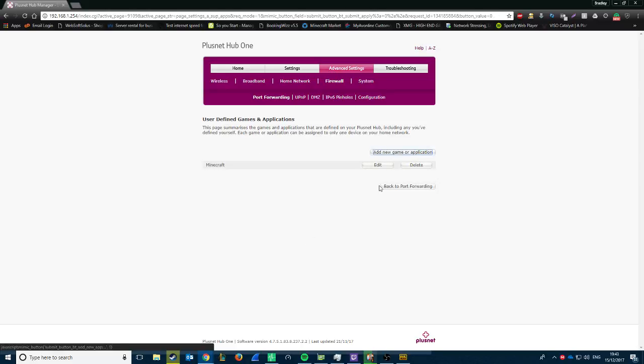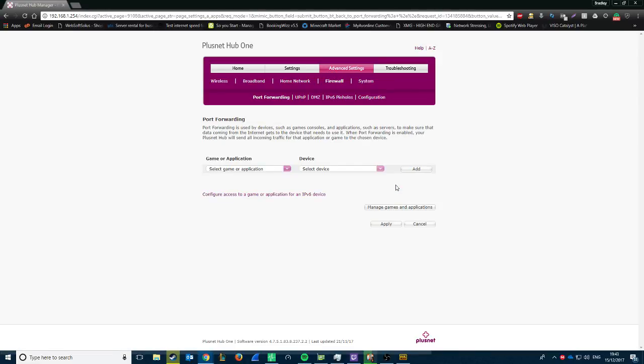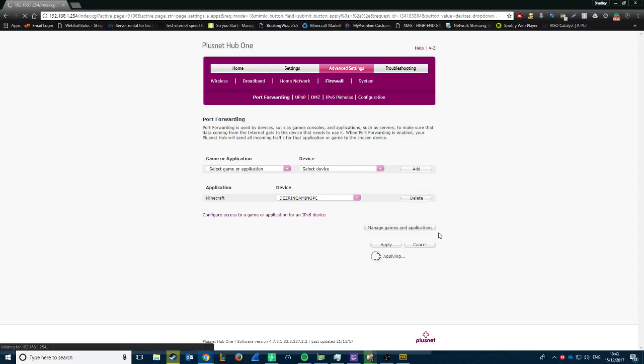And upon hitting apply, you go back to port forwarding. You select your game now, which obviously you have called Minecraft, just there. And you select your device that you're port forwarding for. In my case, it's going to be for my gaming PC. Hit add. And your home hub should now add it. Just in case, you can hit apply just to make sure that the changes are made. Now, that should now allow you, in theory, to host your Minecraft server from your PC.